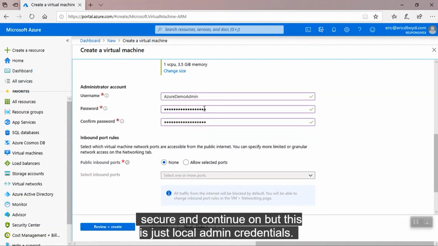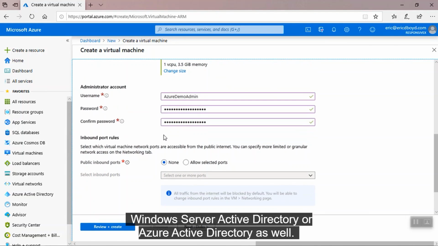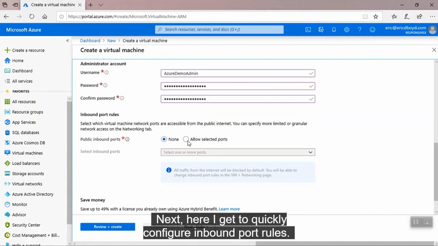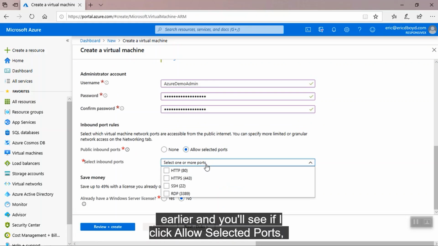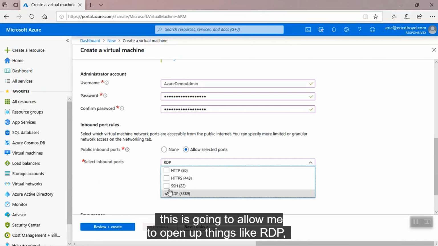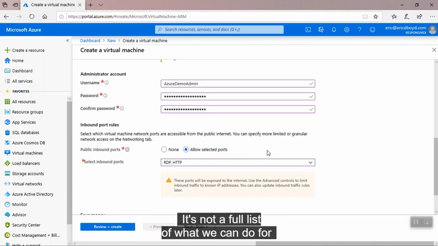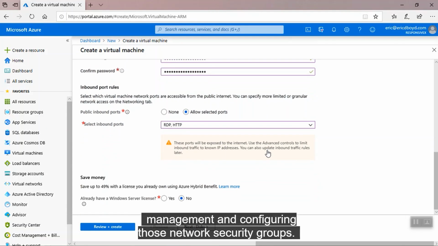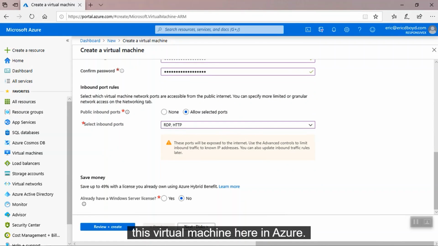But this is just local admin credentials. Once my VM is here, I can domain join this to Windows Server Active Directory or Azure Active Directory as well. Next here, I get to quickly configure inbound port rules. Now, these are those network security groups that we were looking at earlier. And you'll see if I click Allow Selected Ports, this is going to allow me to open up things like RDP and HTTP, HTTPS. Just quickly here. It's not a full list of what we can do for management and configuring those network security groups. It's just a way to quickly do this as we're creating this virtual machine here in Azure.